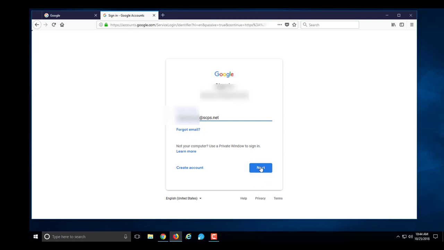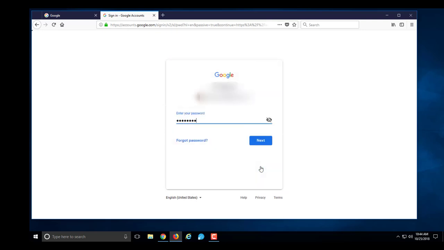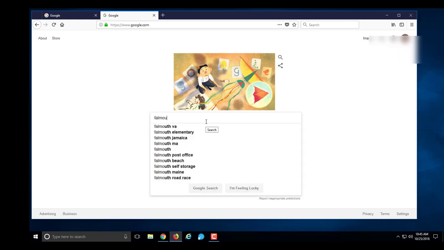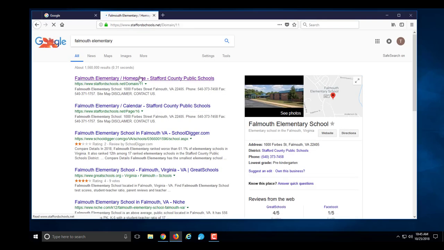So you want to click next. And once you click next, then you're going to need to enter in your child's password, once again, which can be retrieved from your teacher. And once you click next, now I'm still on the Google web page, but I do know that I am signed in.